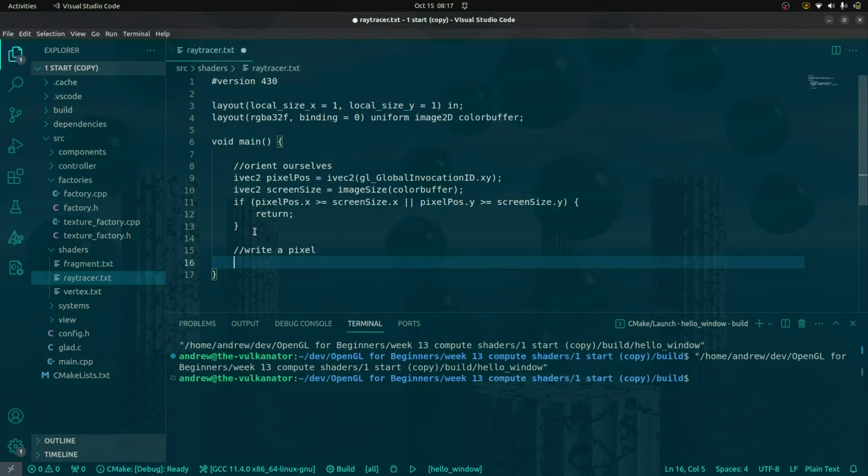All right, so now we're going to write a pixel. So we will store into the image at this pixel position, and I'm just going to make something up. So we'll make a vec4. There we go. I'm really not too fussed about that. Just a random thing. Okay, great. So that is my compute shader.